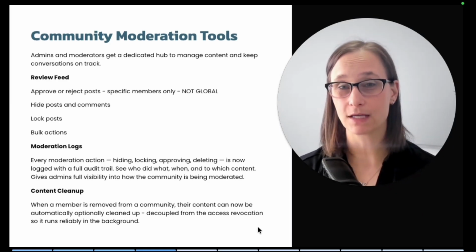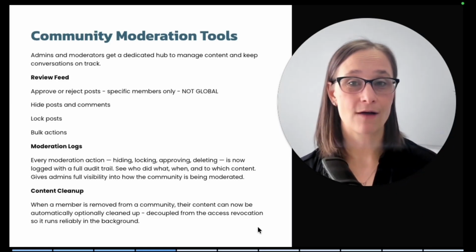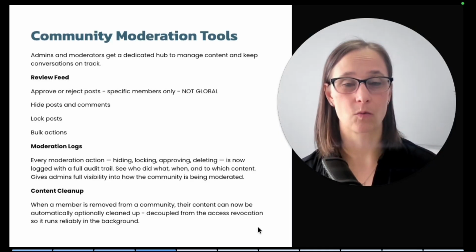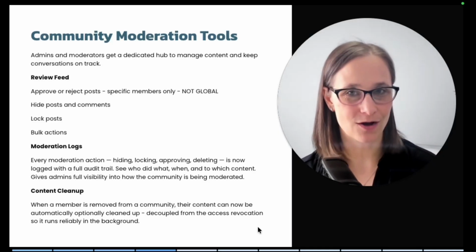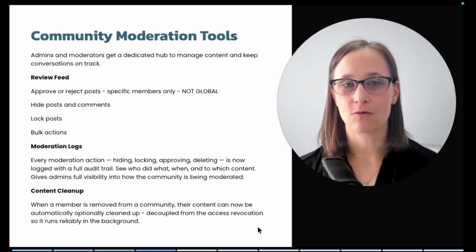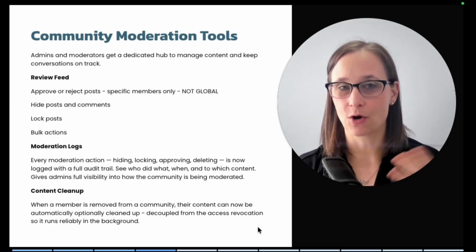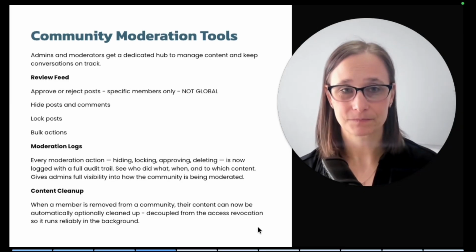You also can get a log of all the moderation that's been going on in your community. So if you have a really big community, you have moderators like team members that are working in moderating your community, and you just want to get a quick picture of what's been going on for moderation, you can do that now with a log that you can just open up and see everything that's been going on.